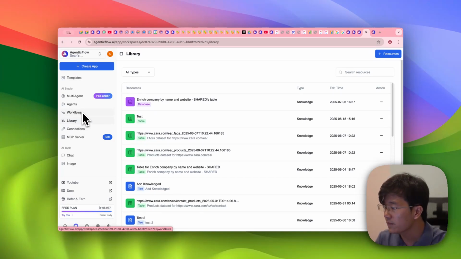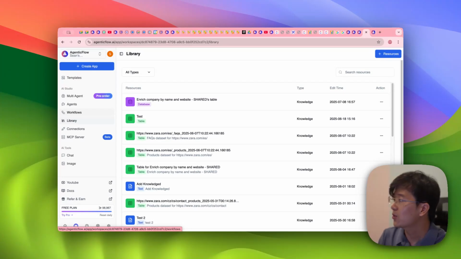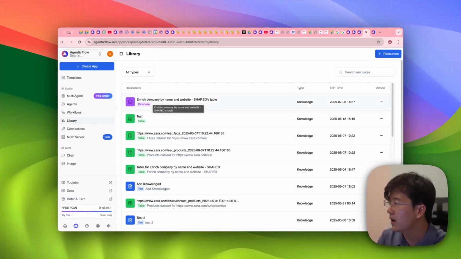So we have something like Supabase. This database is going to be used by workflow, agent, and multi-agent. So you have everything you need in order to maintain a robust system.